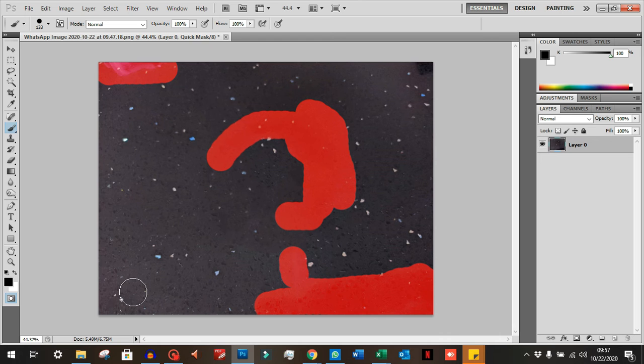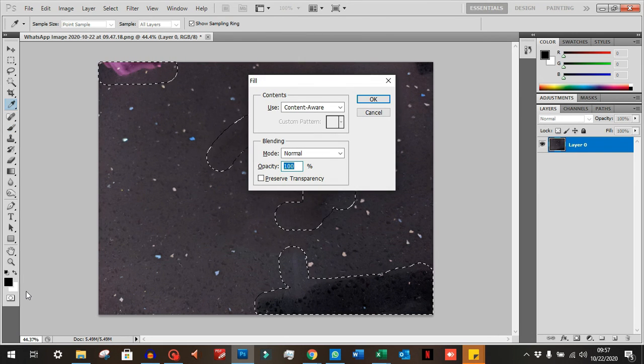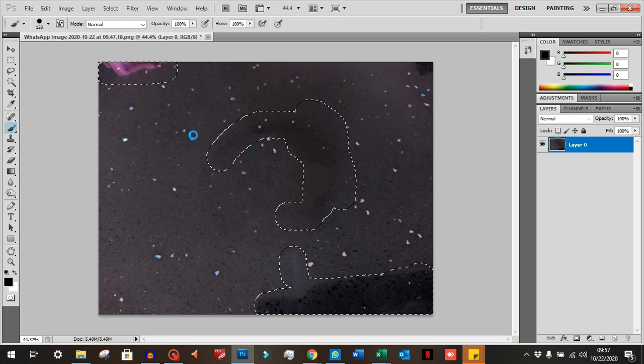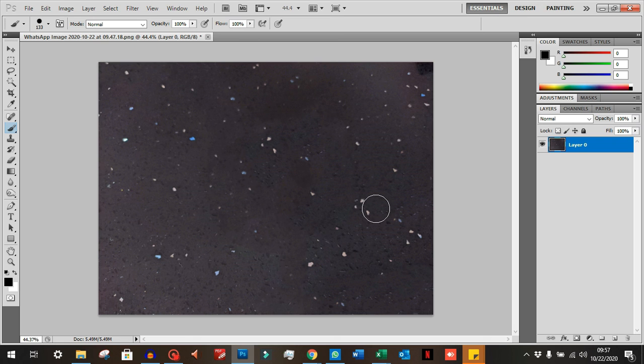And gonna get out of here, inverse the selection, Shift F5 or Control Delete, and then content aware, and I press OK. I never change the settings in the content aware, I just leave it the way that it's supposed to be. And yeah, that's it. So that's how you do content aware deletion.